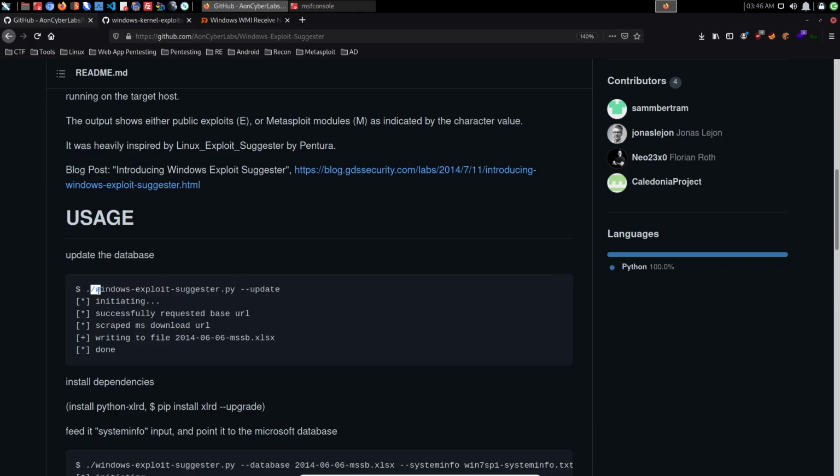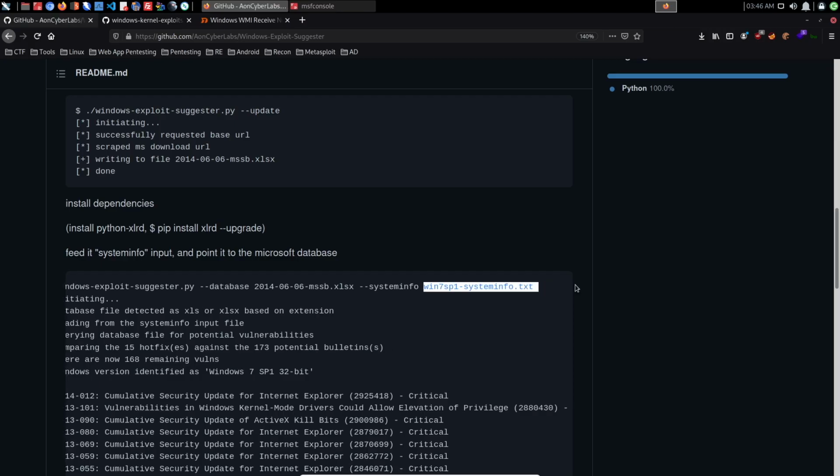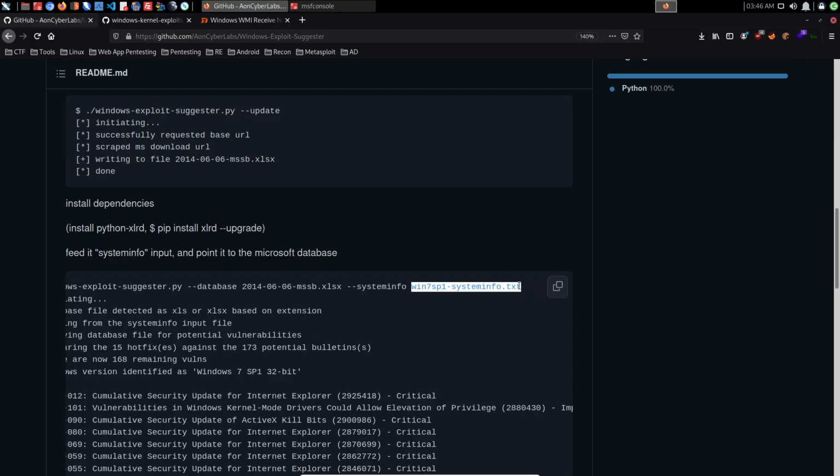You then need to run the script with the update flag that will download the Microsoft vulnerability database, and it's going to be stored in an XLSX file format, right? After which you can then run the Windows Exploit Suggester Python script, specify the database that you just downloaded, right? And that of course is the vulnerability database. You then need to specify the systeminfo argument and then specify a text file that contains the output of the systeminfo command that you've obtained from the Windows target.